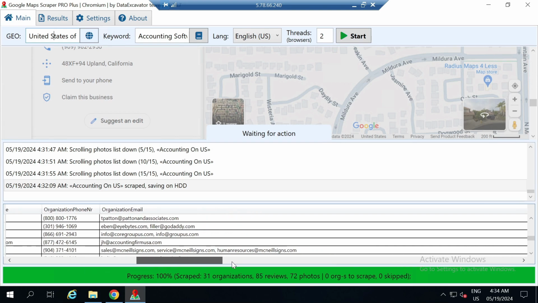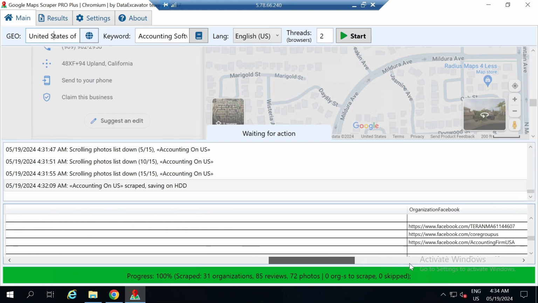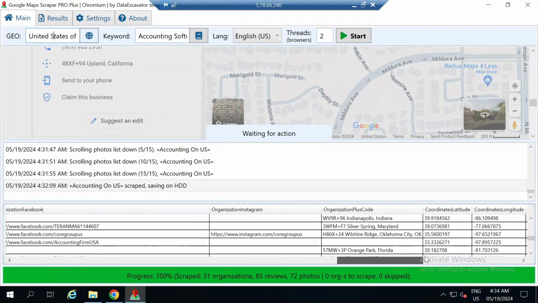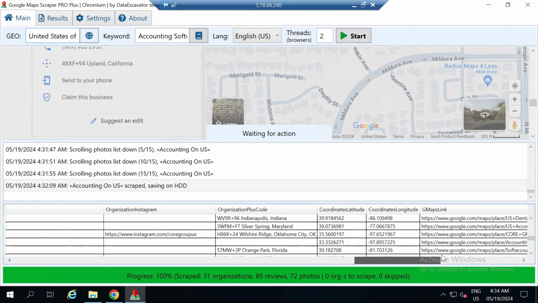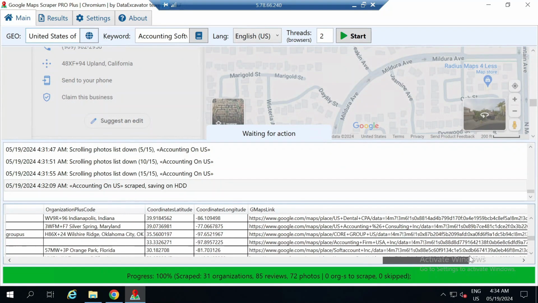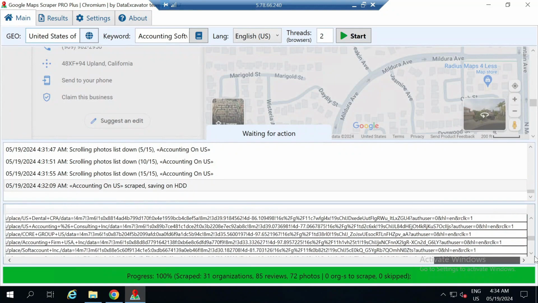Additionally, it has scraped a lot of other information about the companies. It has provided us with data for around 30 companies, specifically accounting software companies in the United States. It took approximately 30 minutes to complete this task, averaging about 1 minute per company using the default settings. Next, we will look at how to speed up this process.